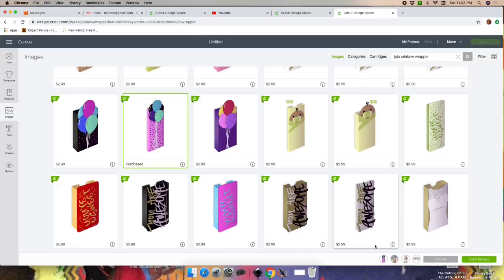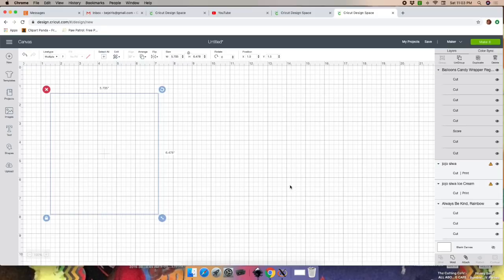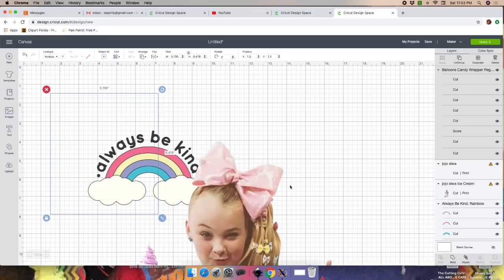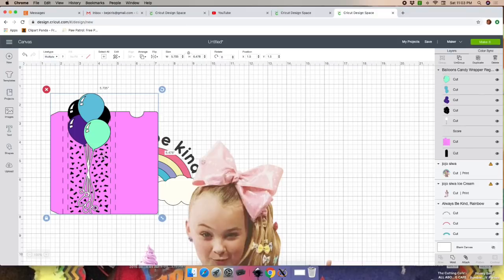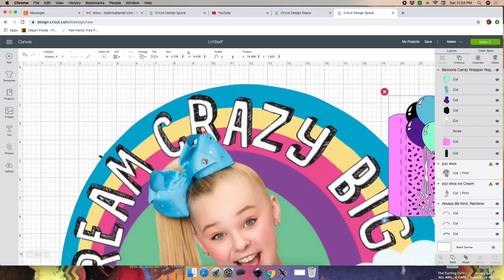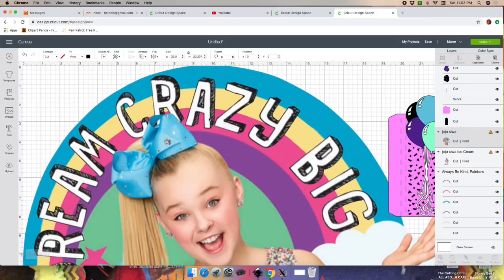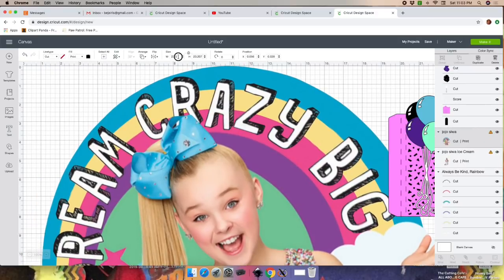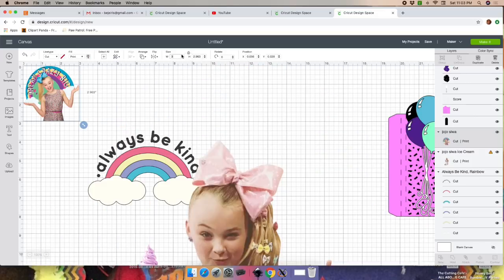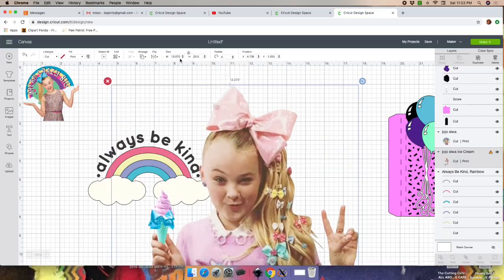Once you have all your images selected, we're going to go ahead and insert images. Once on the canvas, let's go ahead and start preparing the images. Now, you're going to get them really big. It's okay. We're going to click on that image. Just type in 3 inches. Size it so it's not that big on the mat. 3, enter.